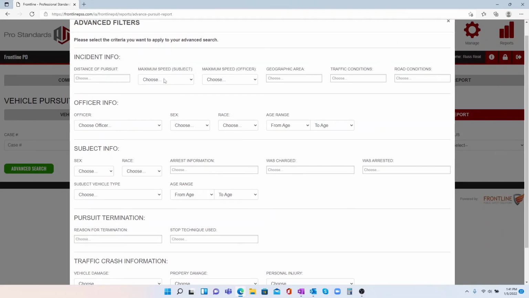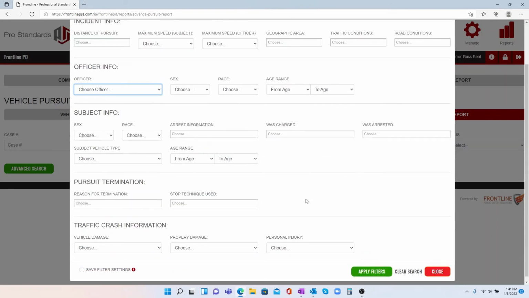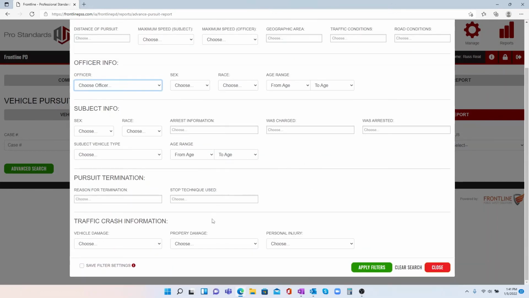You can find out how often you've had pursuits with a certain maximum speed. You can determine how many times a white officer might have chased an African American subject. You can look specifically for stop techniques. How many times have we used a stationary roadblock or stop sticks?